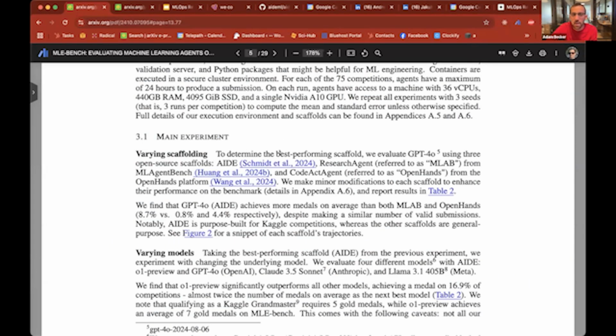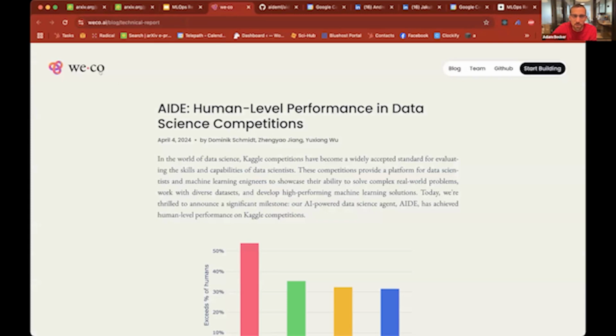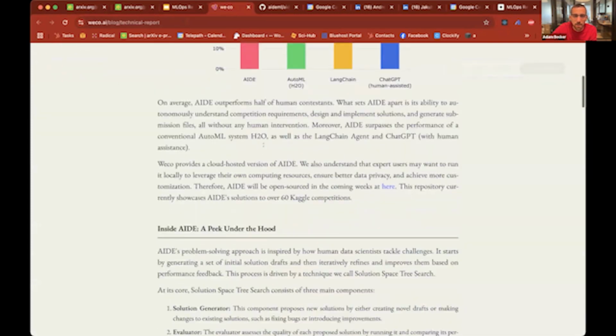The scaffold that ended up working really well is AIDE. I don't know, it might be called AID, right? The AIDE scaffold is pretty cool. I think you can go into it. You could see it here. These guys, the WeCo, created this.